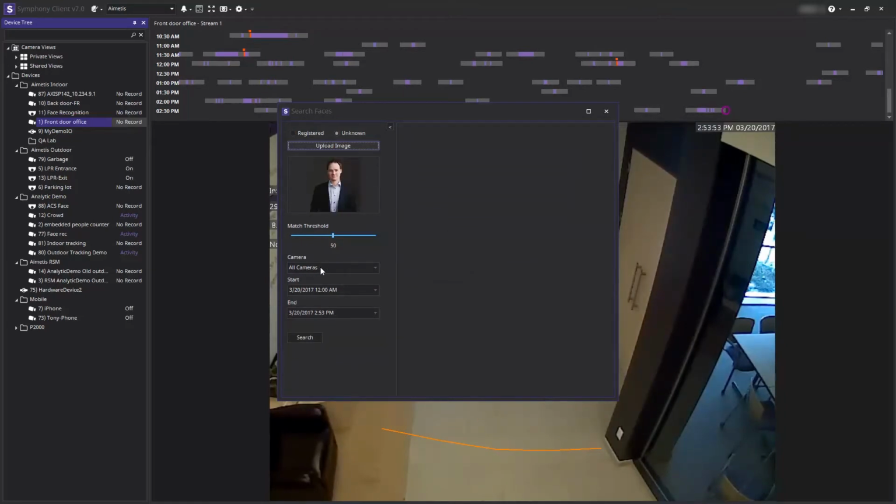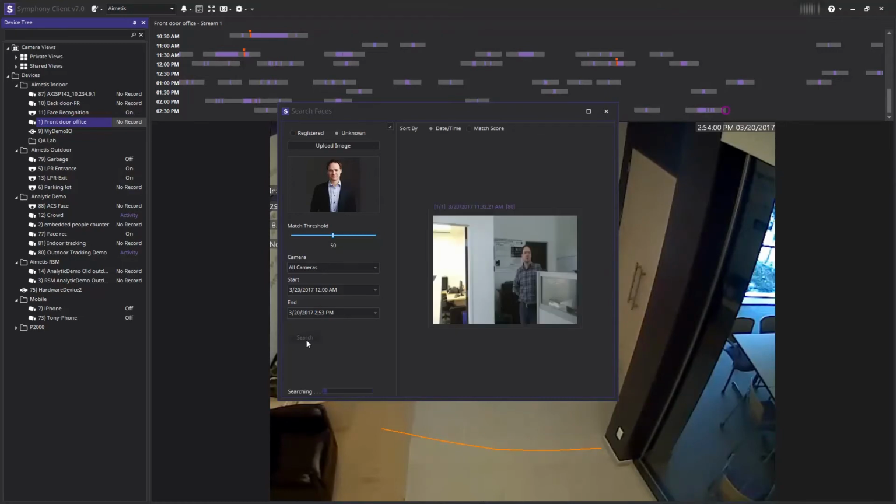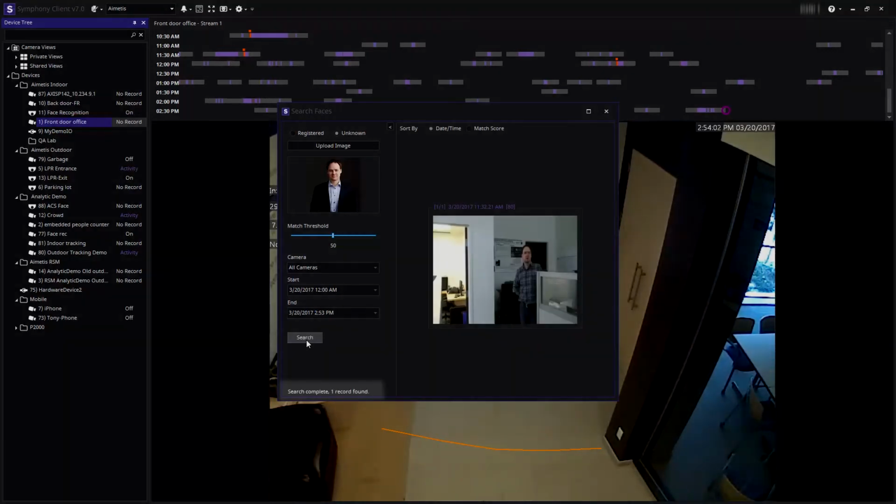We are going to search all cameras and then narrow down the date and time in which we wish to search through. In this case, we will be searching from midnight at the start of the day to now. Click Search to begin the process. You can see that after the search is complete, one record match was found.